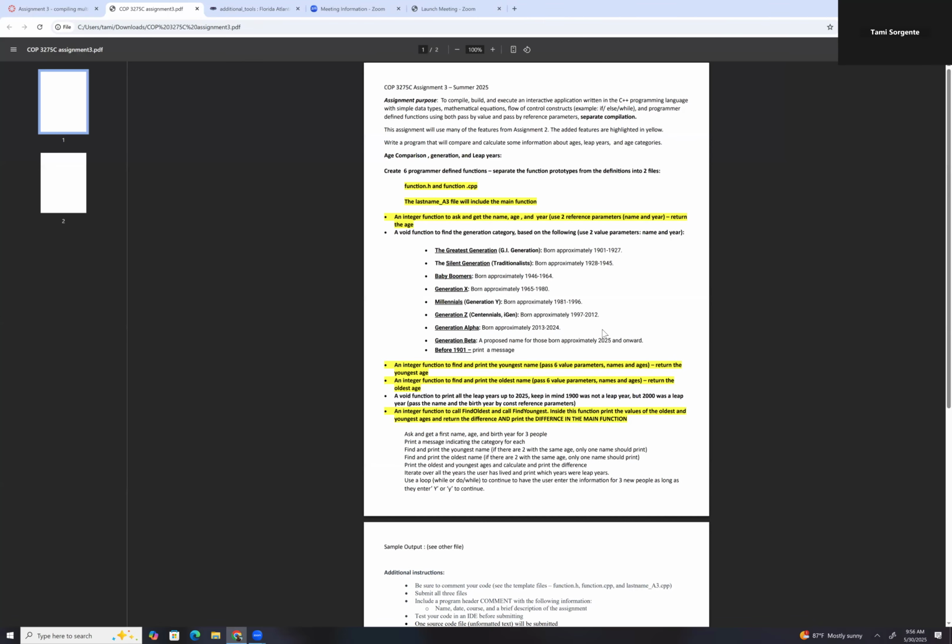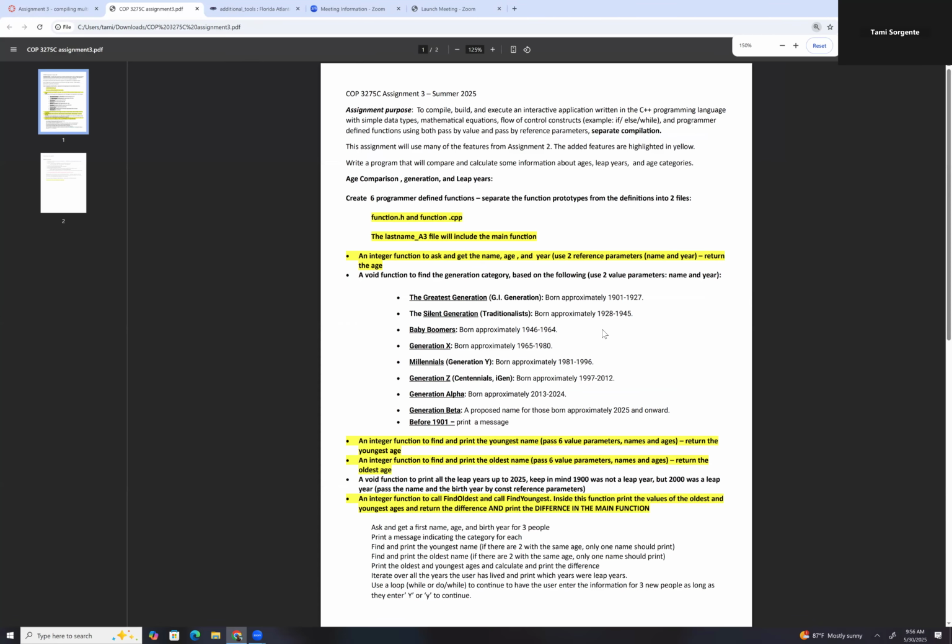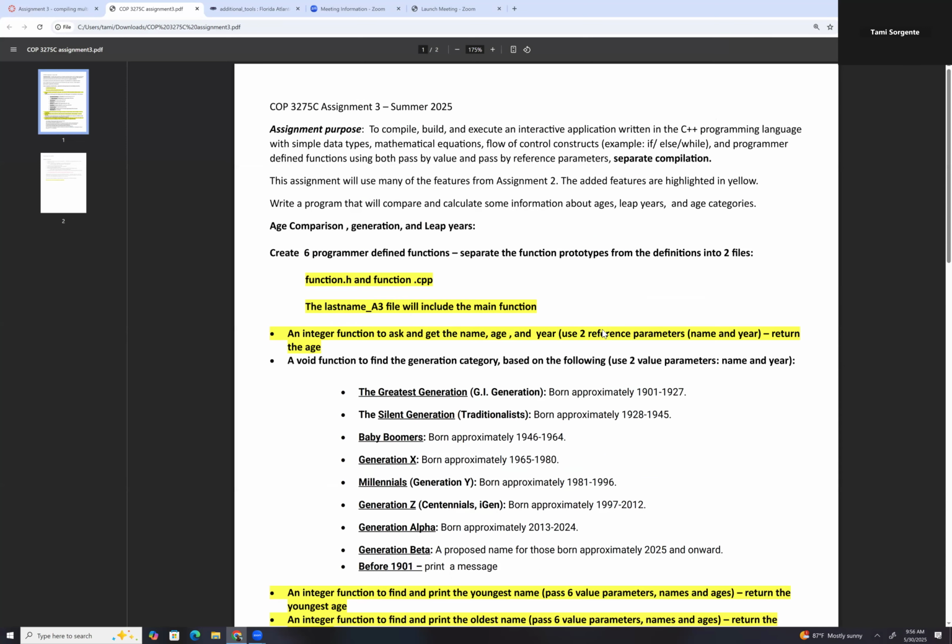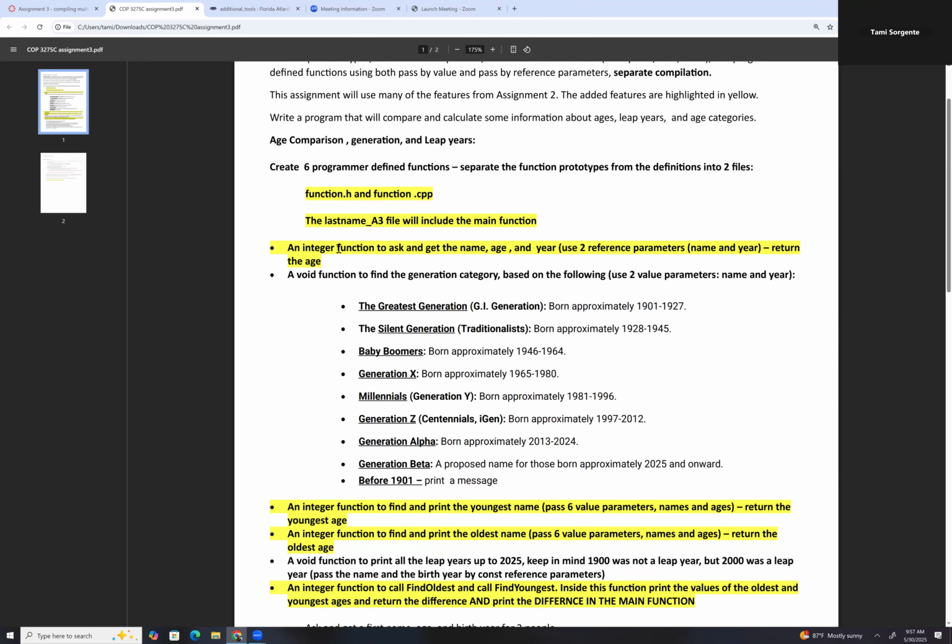This assignment is very similar to assignment 2, so I recommend that you understand assignment 2 before starting on this one. We are going to do the same kind of work, but we're going to change a few things. We're not going to have only void functions. The function that used to be a void function that gets the name, age, and year will use reference parameters for the name and year, but we're going to use an integer inside the function and return it so that you can practice returning things from a function.